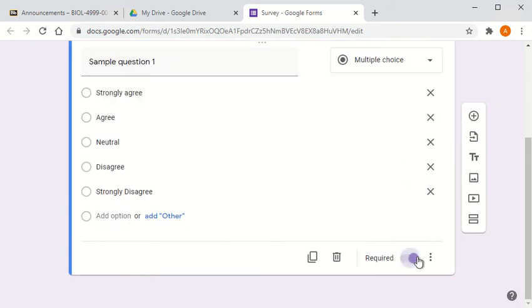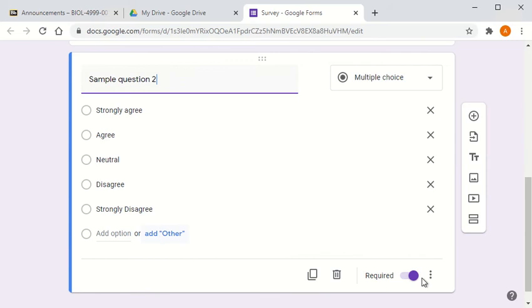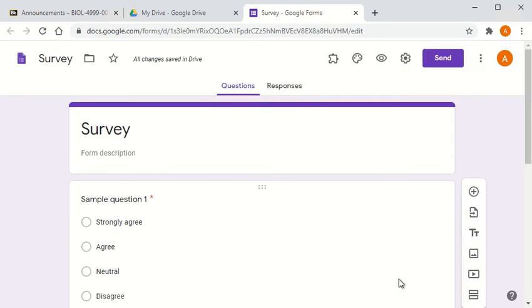I'm also going to make this required. And then a helpful tip, if you duplicate it, then all you have to do is change the question and we'll keep the same answers, including the fact that it's required.